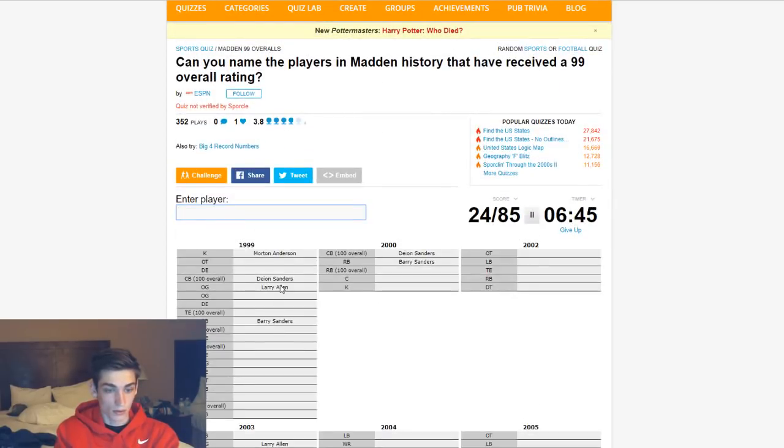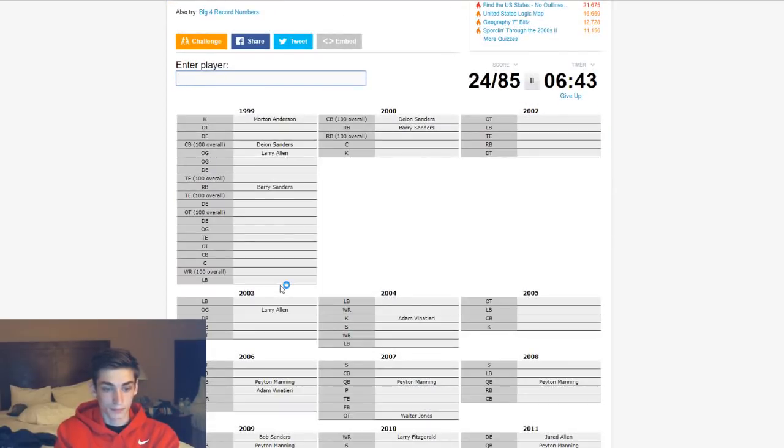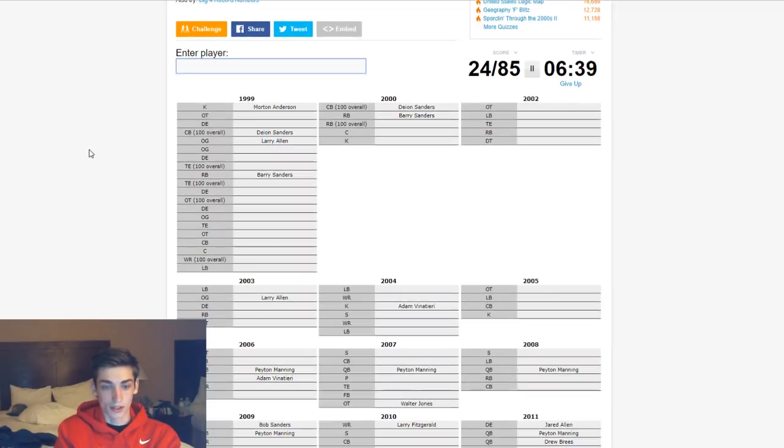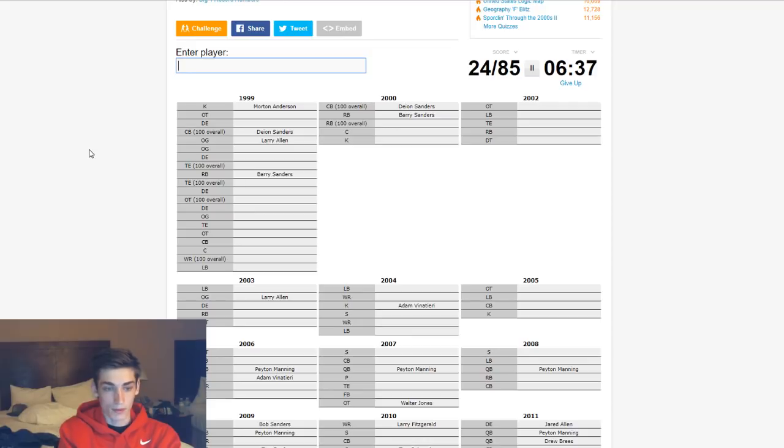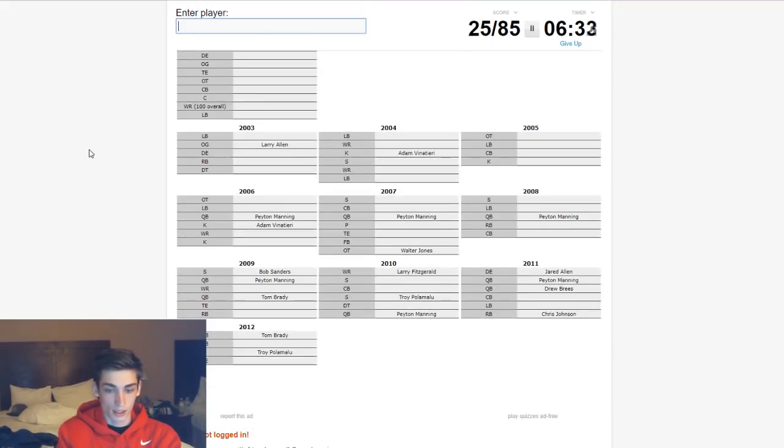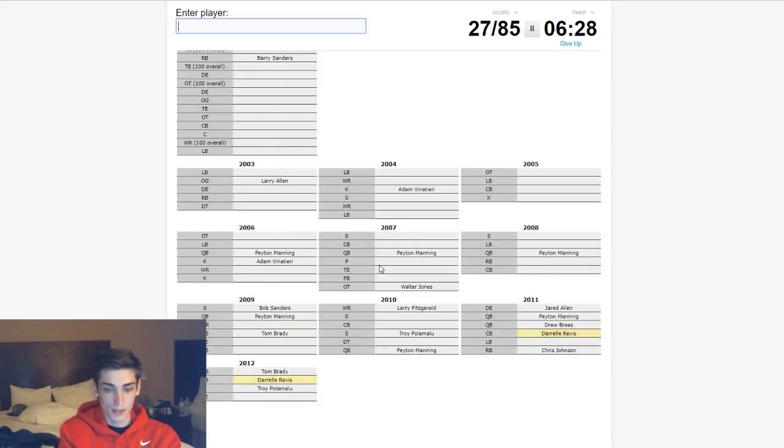Also, he's a guard in 1999 as a 99 overall. Who else is in here, man? I wonder if Adrian Peterson's anywhere in here. No. What about Calvin Johnson? That's Chris Johnson, cornerback. Revis, maybe? Yes, Darrelle Revis in back-to-back years.